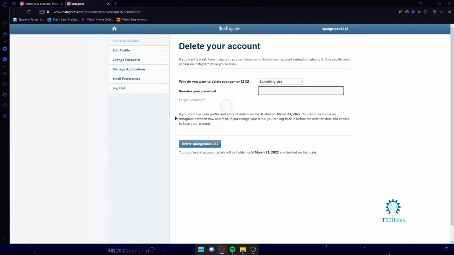And do remember, your account won't be immediately deleted. As we can read here, if you continue, your profile and details will be deleted on March 23rd. You won't be visible on Instagram between now and then. If you change your mind, you can log back in before the deletion date and choose to keep your account. So it's just February 21st. So we have basically 1 month of deciding whether or not we want to delete our account.